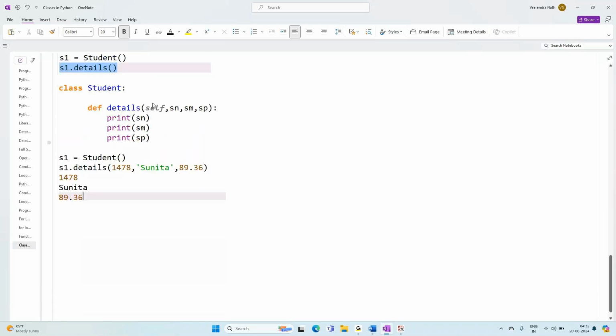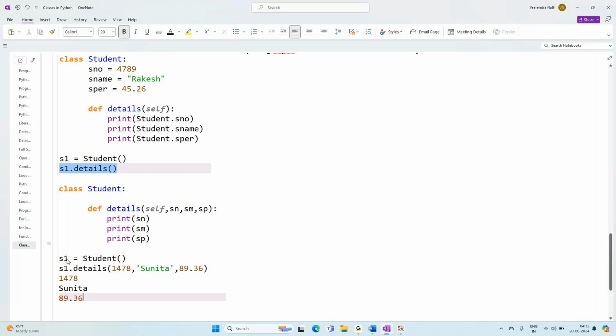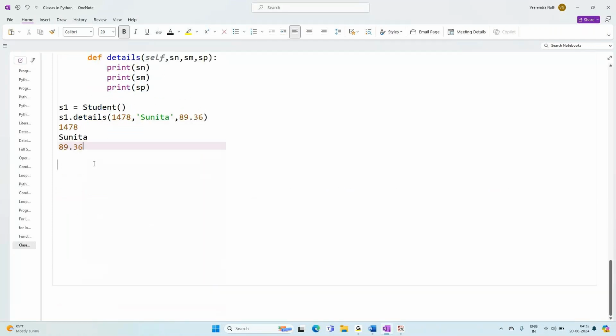So here there are four parameters, and here there are three parameters. One parameter is for instance method object generation. In this way you are working with the instance methods. Next we will talk about instance variables. So what are instance variables? The variables declared.